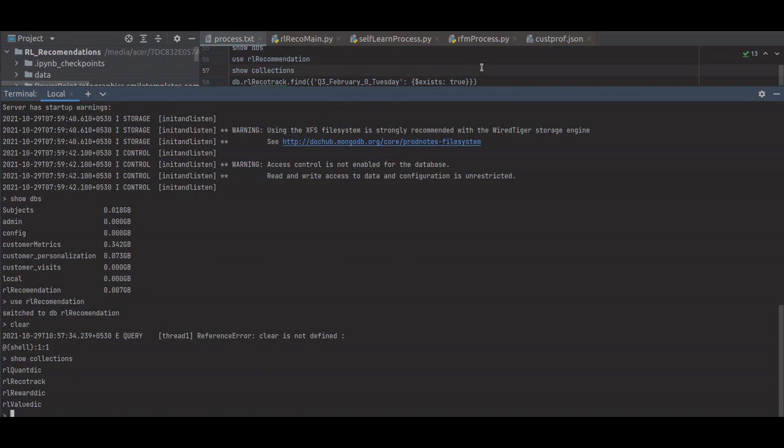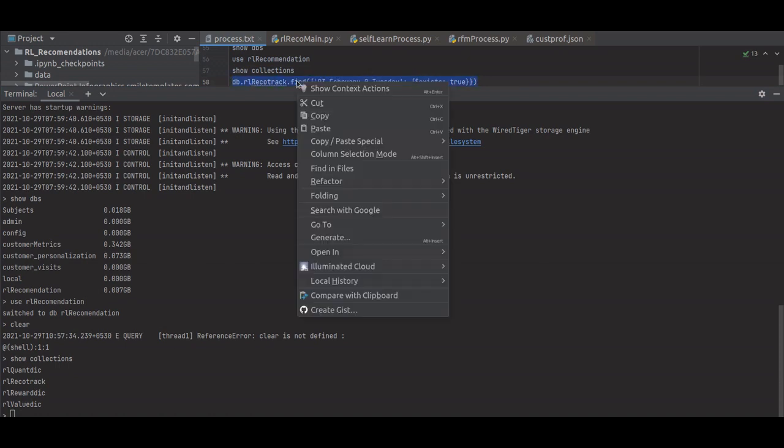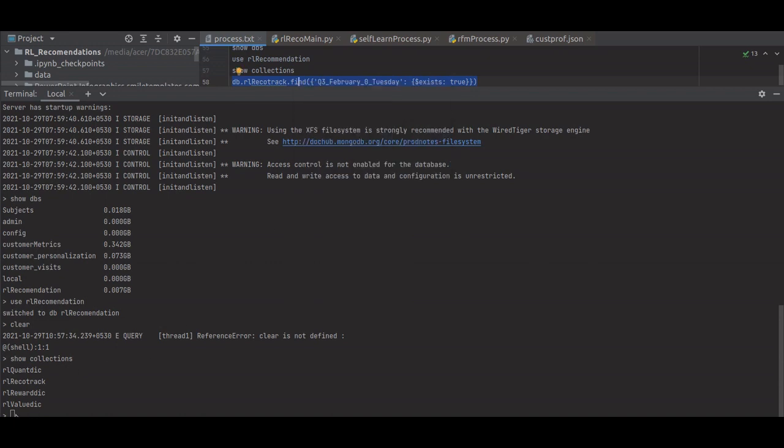Now if you want to go into one of these collections and see the records in it, let me copy this. So this is the command. Earlier, when we did that run and the simulations, we found that the specific state was Q3 February 0 Tuesday. Now let's look at whether this particular state exists. The command for this is db rl record track.